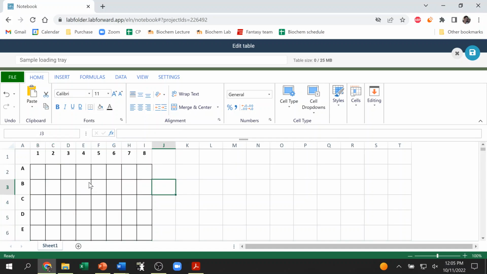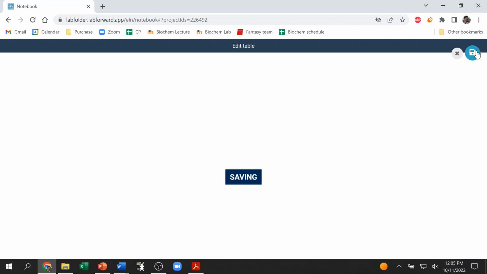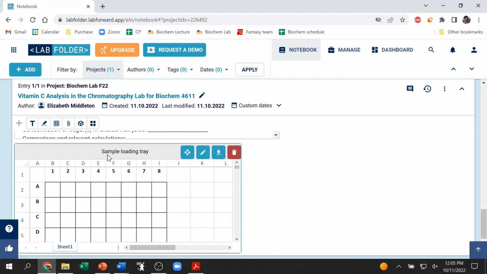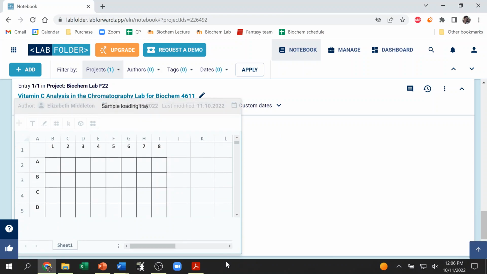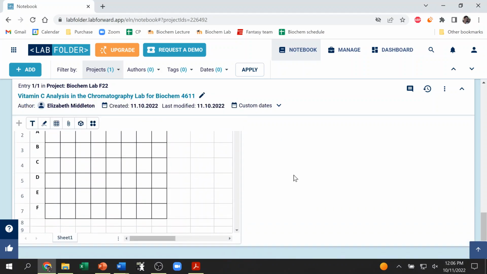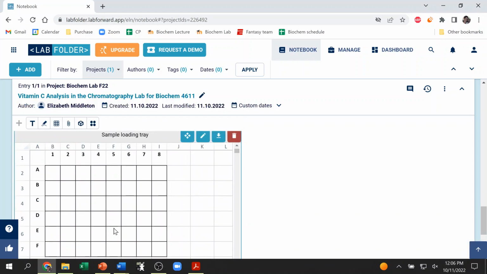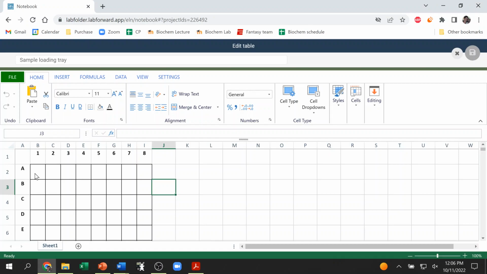So right now it looks like, why are we doing this? But let's save it. And you can see now I have my sample loading tray. We can make it a little bigger so you can see the whole thing. Okay. So this is just an empty tray, and once you're in lab and you know where you're putting your samples, you could go in and edit this. You could say, oh, okay, my samples are going here and here.